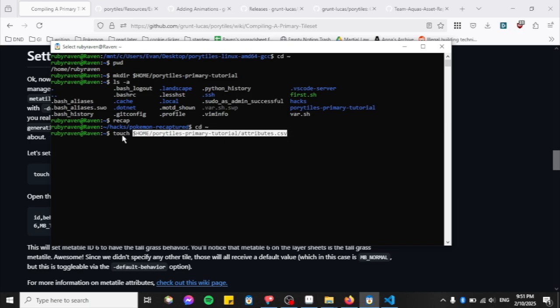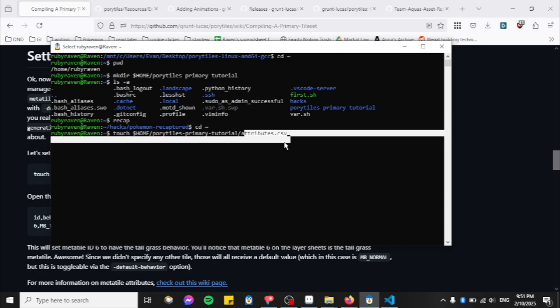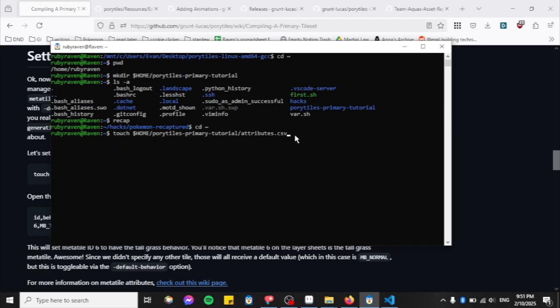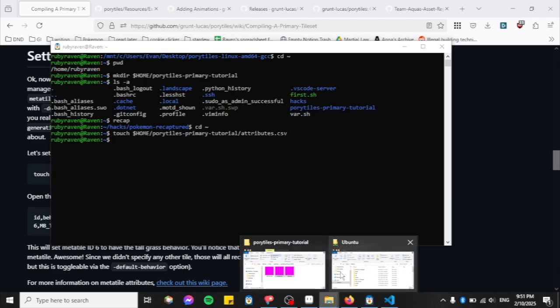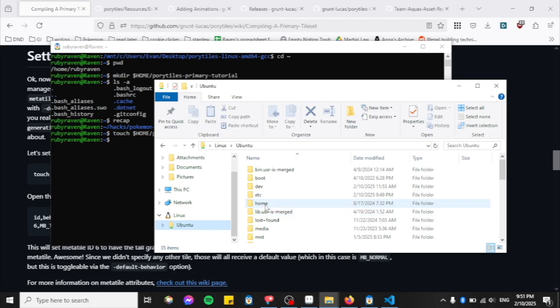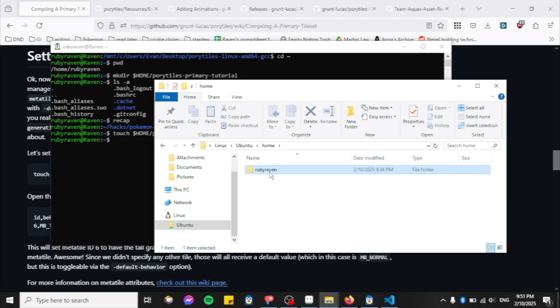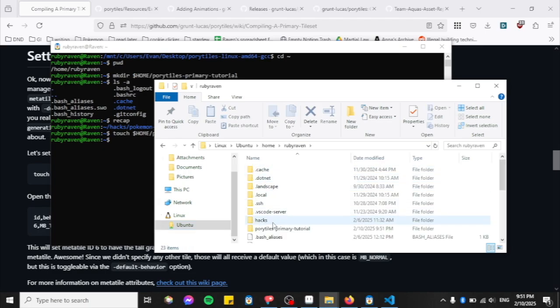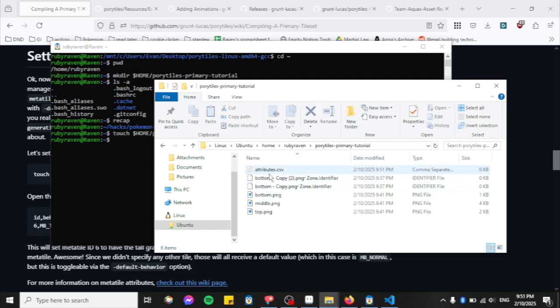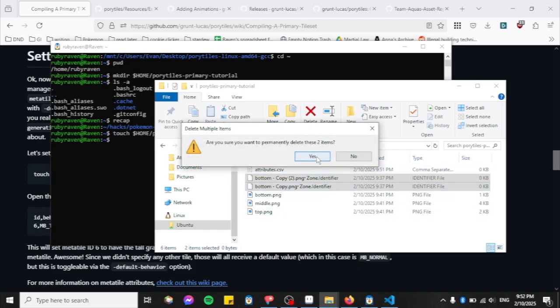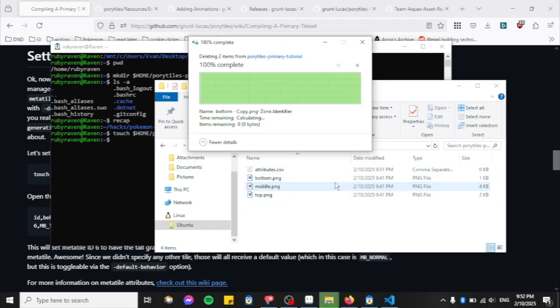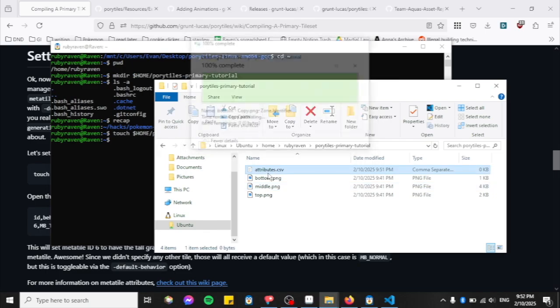So you're telling it, okay, make this file in this directory. Let's run it. If we check in here, we should have an attributes.csv. Yeah, over there. Ew, goddamn zone identifiers. So we have a .csv here.